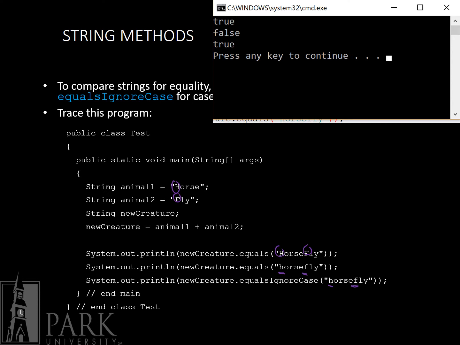Note that you can't use equals. You can't say, does newCreature equal horsefly.